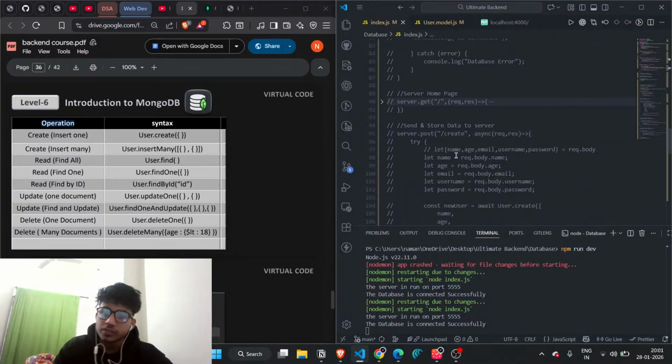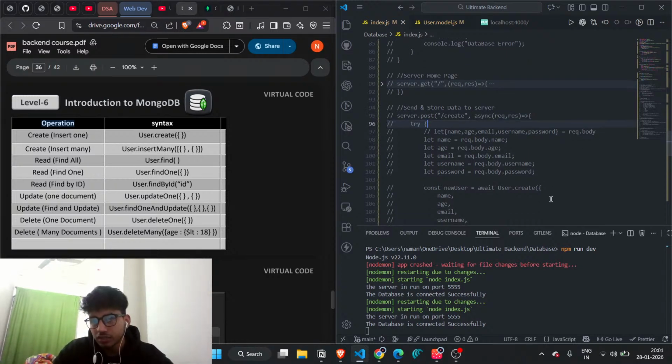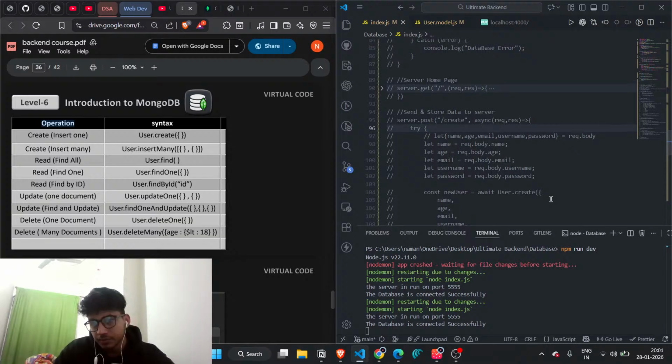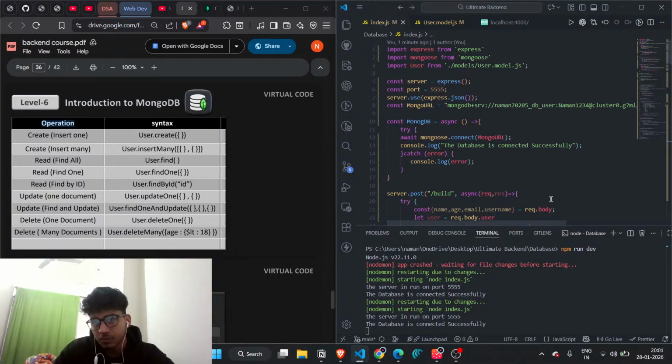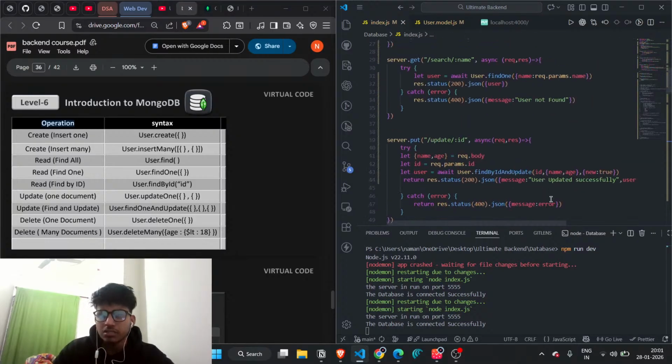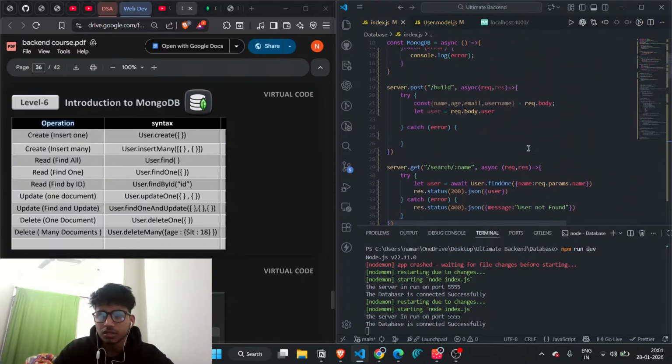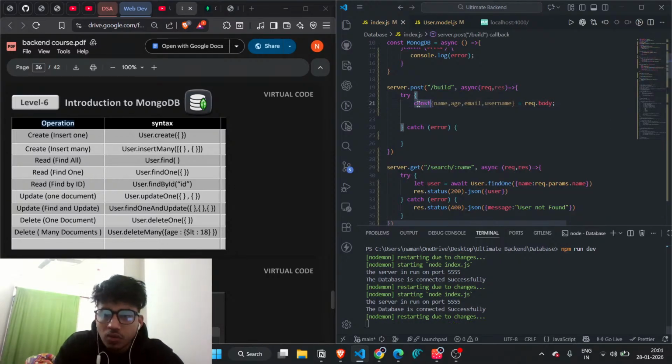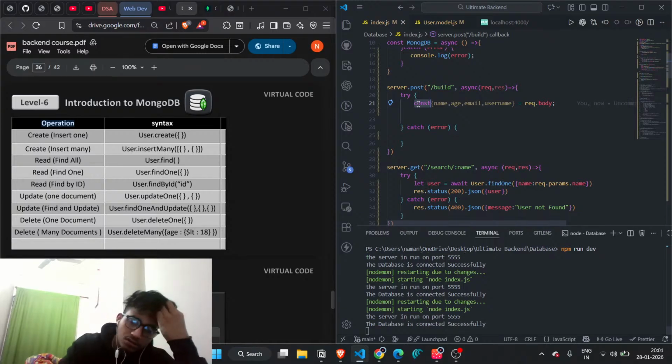Okay, so we use the destructuring method now. All data is already created. So we just create a new user, await user.create. We don't need to write this lengthy code. We can simply use this destructuring method.